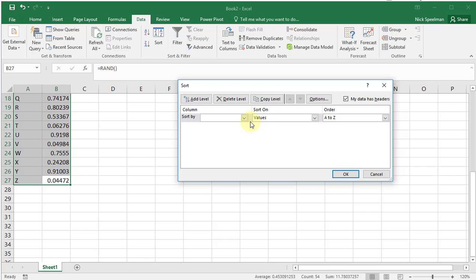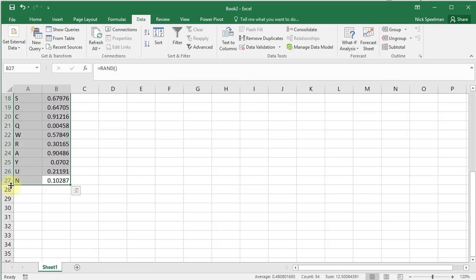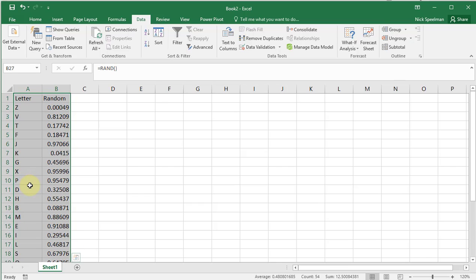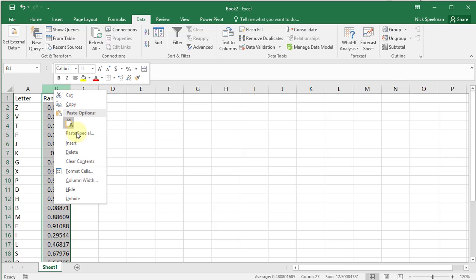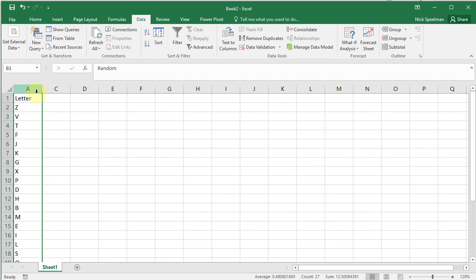I'm just going to sort by that column. There we go. And now my letters are in a random order. If you don't want to see that, you can just right-click it here, go to hide. There we go. There I have my column, nice and sorted randomly.